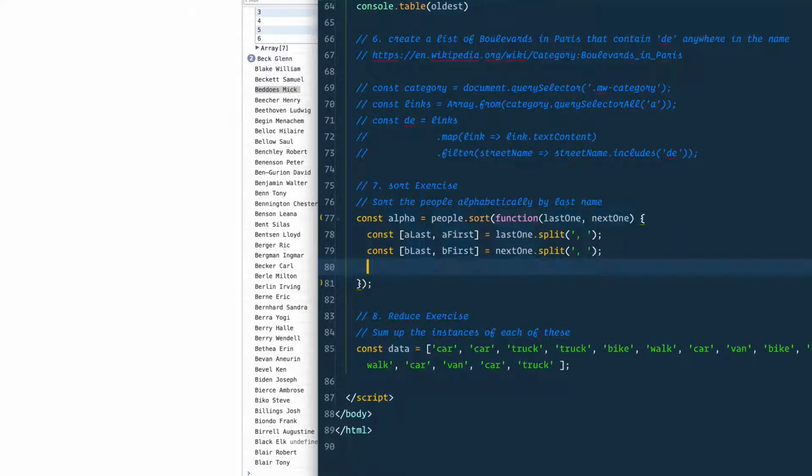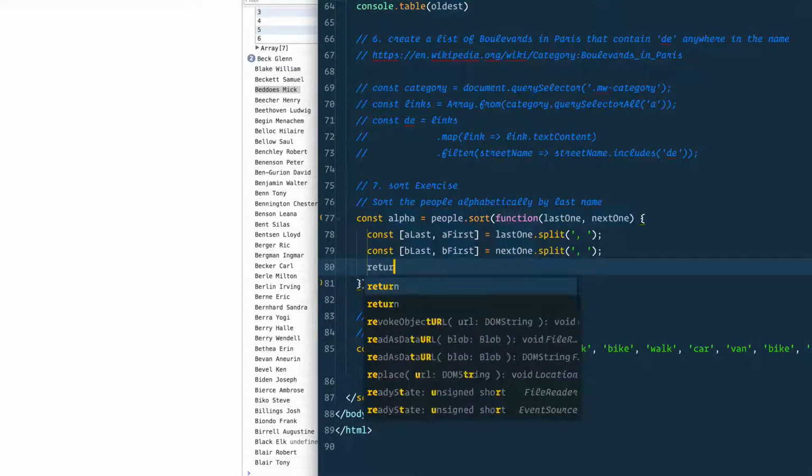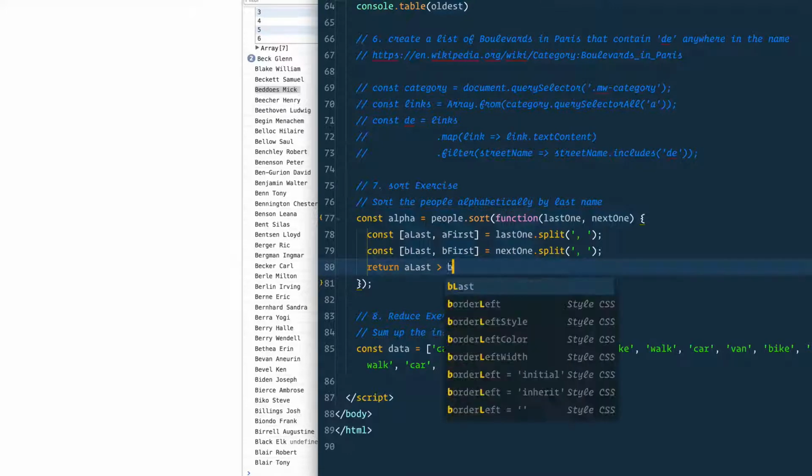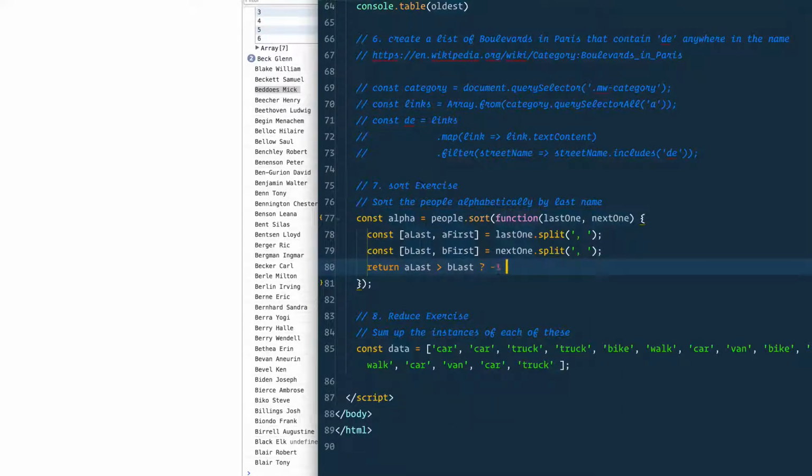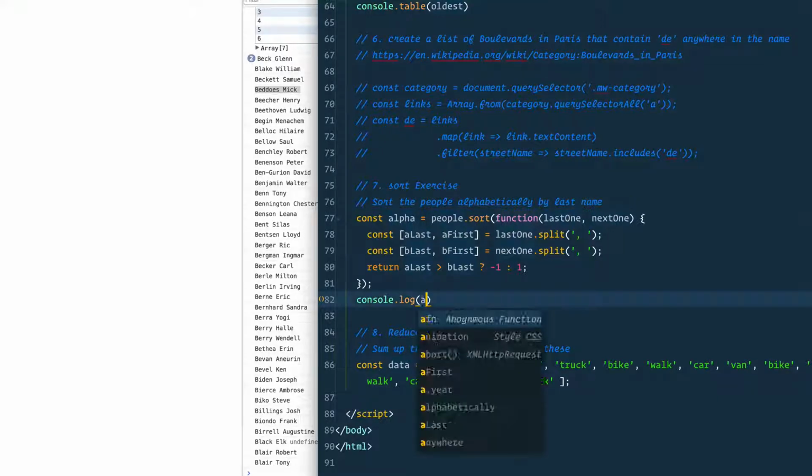Good. Then we do our simple last name comparison here. That's really all we're concerned about in this case. So return aLast is greater than bLast. If that's true, return -1. Otherwise, return 1. Let's console log alpha.